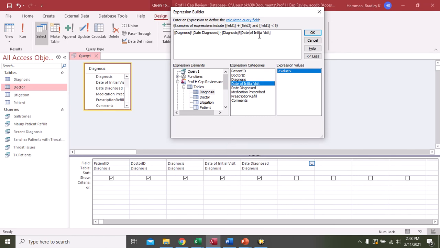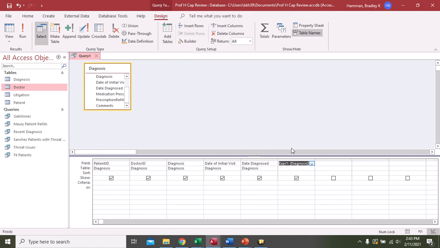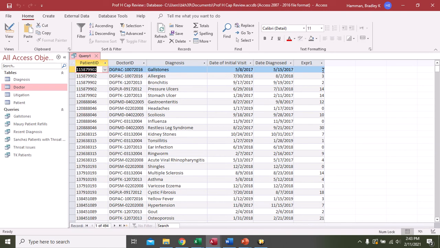All right, so when we say OK, it is going to build an expression, and the expression is found down here in the column, and it's exactly what you saw in the expression builder. If I run this right now, here we go. We can see how many days it took people to get their diagnosis. It varies. We can see all the way up to 30. Hopefully not more than that, but we can at least see up to 30.